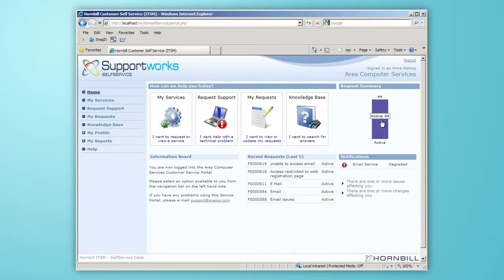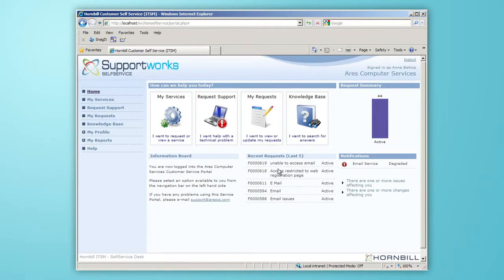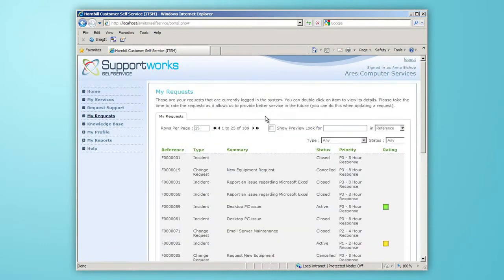Here on the right, we can see the request summary and the number of active calls. We can also see notifications about any services that are currently impacted or where changes may affect the user, as well as a quick summary of the last 5 requests. Users can view their existing requests by clicking on the My Requests tab.